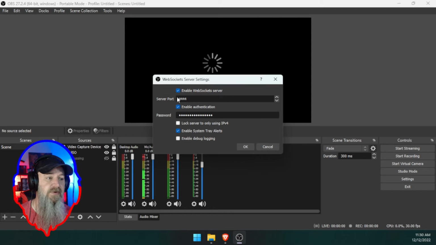This is very important. Make sure that WebSockets is enabled, authentication is enabled, and then the other three options you can leave as default if you need to. You don't need the debug logging, etc.